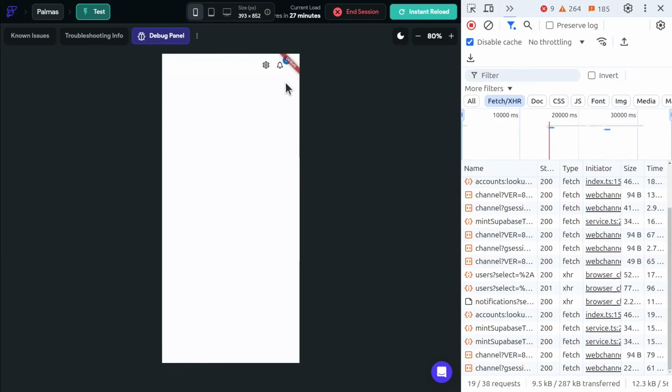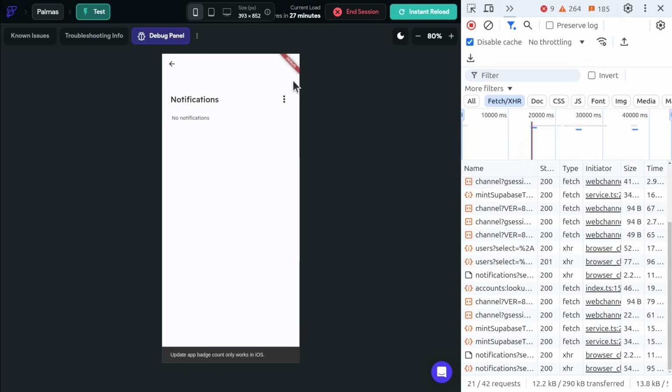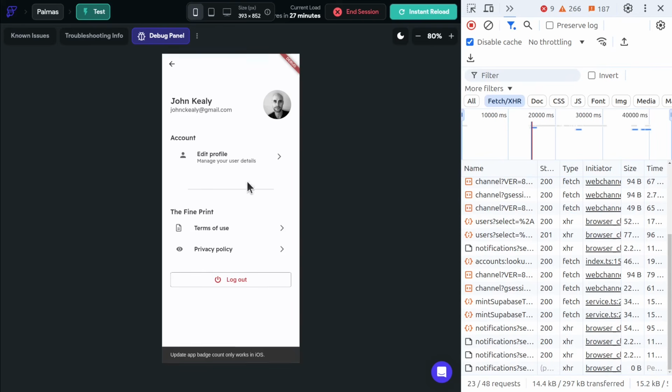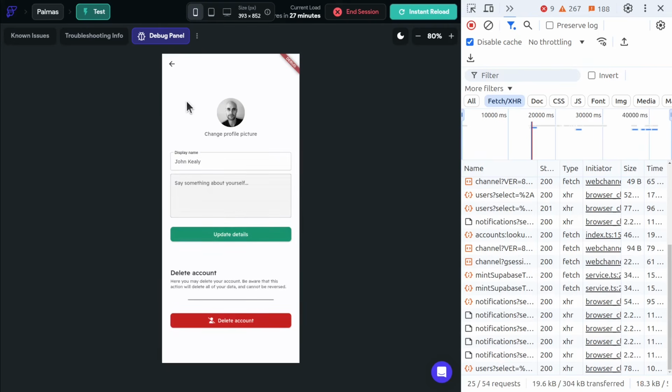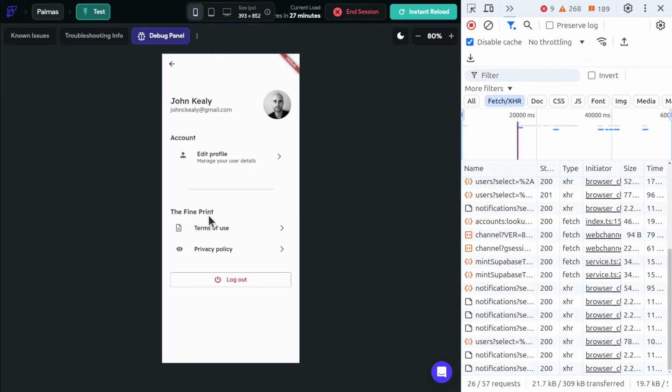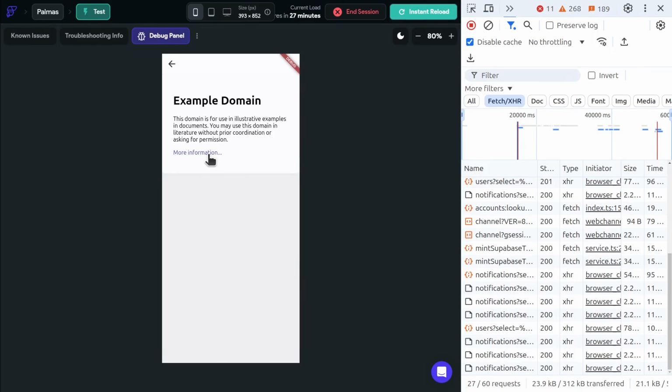Perfect, and I still just have a blank app, but I also have this notification screen, and I have this settings page where I can edit my profile. I've also included these fine print terms of use and privacy policy screens. I'll get into these in a minute. Obviously, they're not set up yet.